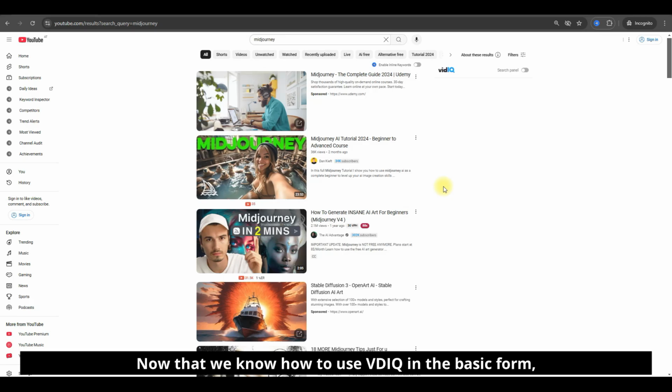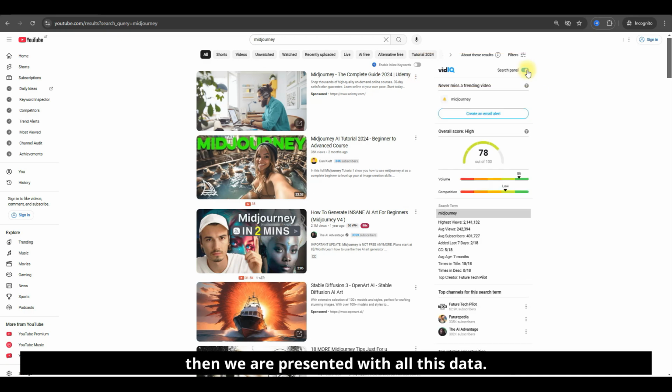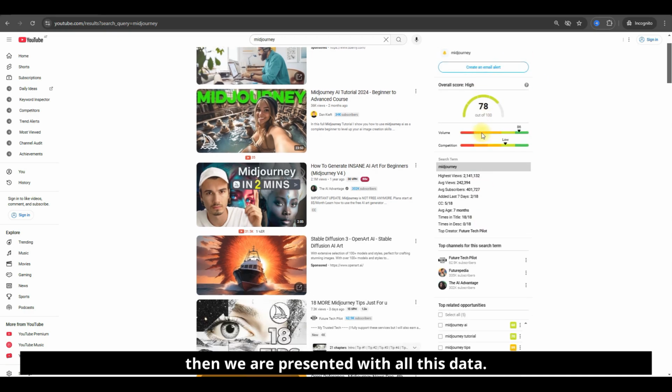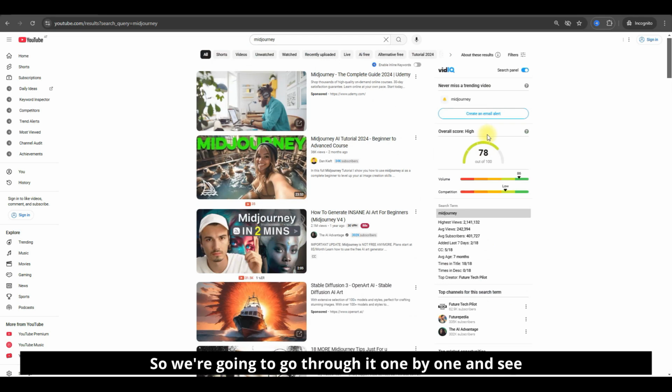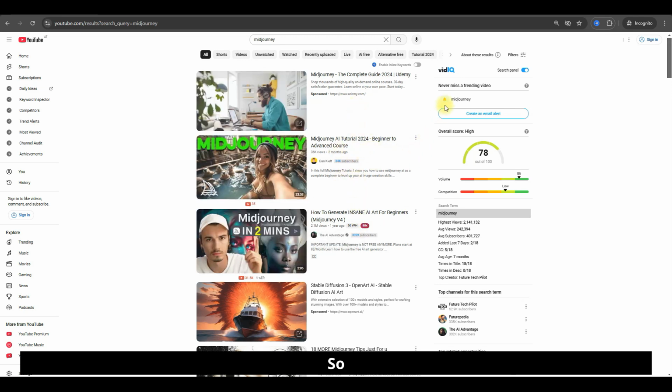Now that we know how to use Vidiq in the basic form, it's time to use it in its advanced form. So to do that, we're going back to this top bar here and toggle the button where it says search panel. And then we are presented with all this data. So we're going to go through it one by one and see how it relates and how it improves the data that we have already presented here.